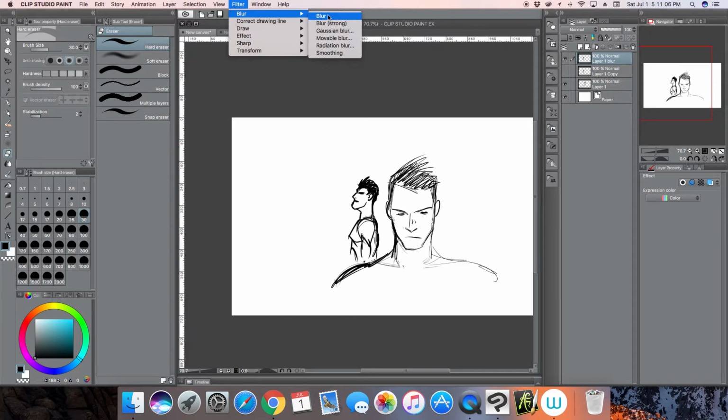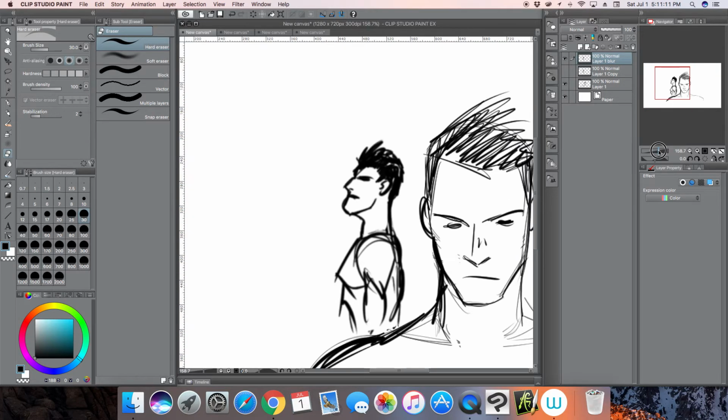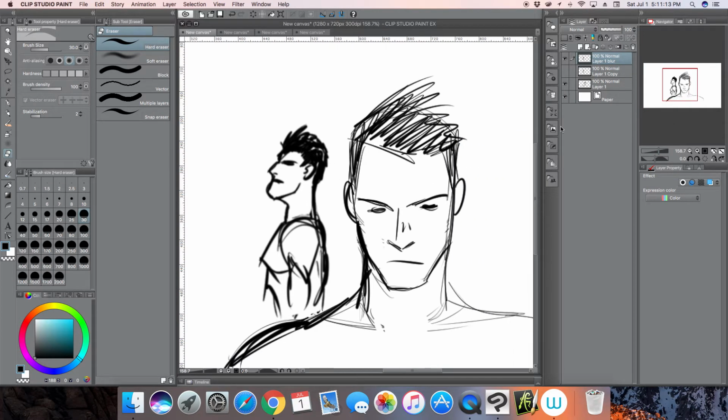So we come here to filter, blur, and the very first option is called blur. This is a pre-selected blur value. It's just a generic value. So if it works for you, you can go ahead and use that. I'm just going to hit undo and then go back to the original.